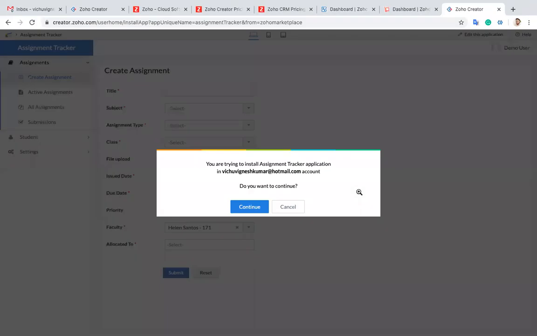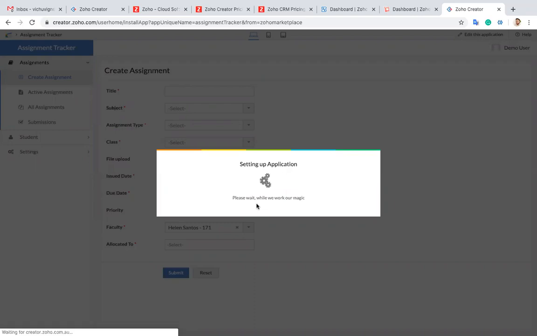Normally Zoho provides a 15-day free plan. If you feel Zoho is suitable for your business solution, I assure you it will definitely fulfill your need. So you can initially try the 15-day free plan and install this application from the marketplace. Then you can utilize Zoho Creator. It takes a few seconds to install. Let us wait.